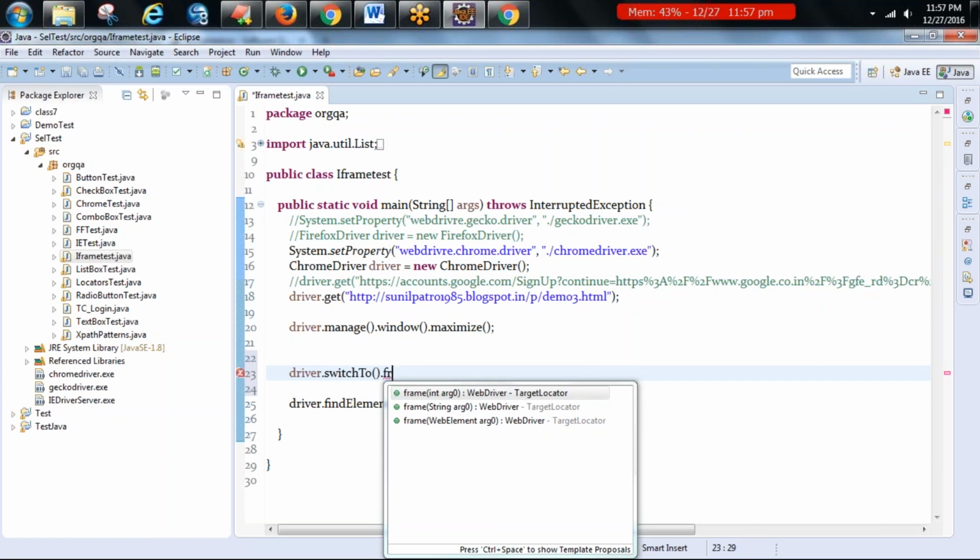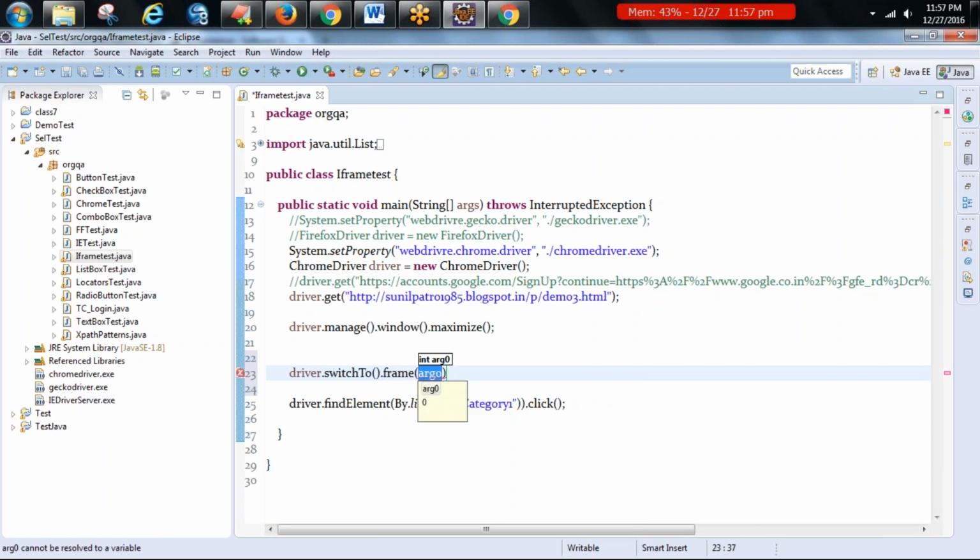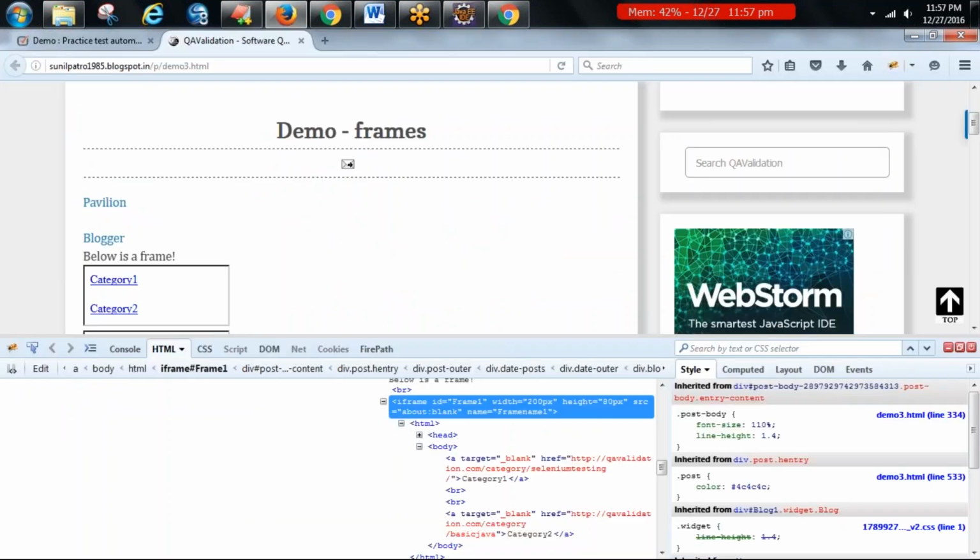If multiple methods have the same name, it is called overloading, because the same method acts for different purposes. You can give an integer. If you give an integer, I want to switch to the first frame in that whole web page, but I don't want to do it that way, because it will accept a string also. Now what is the name of that frame?